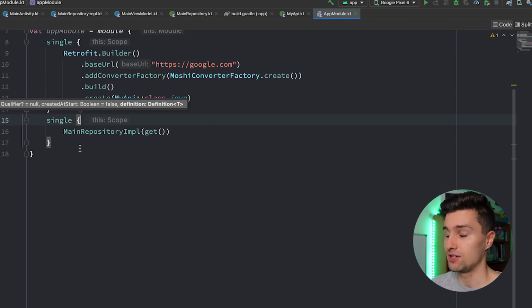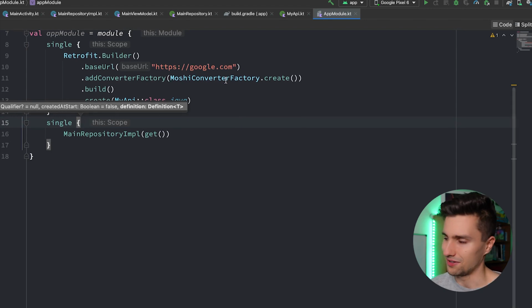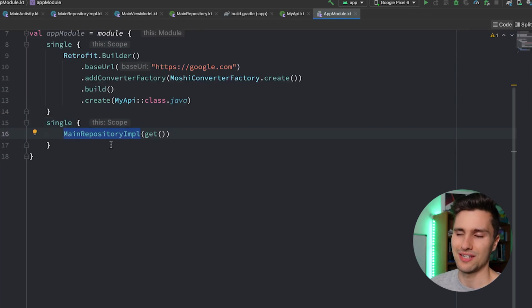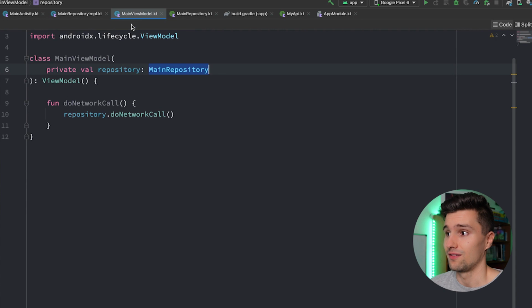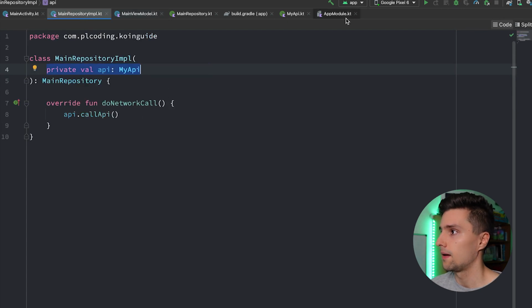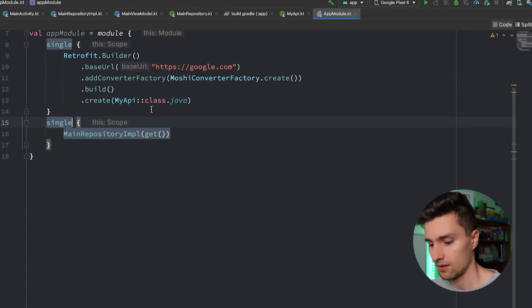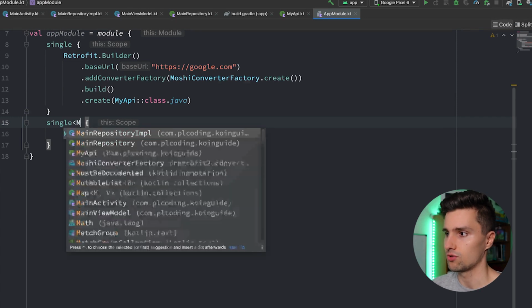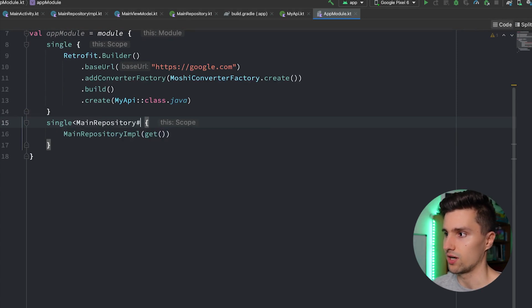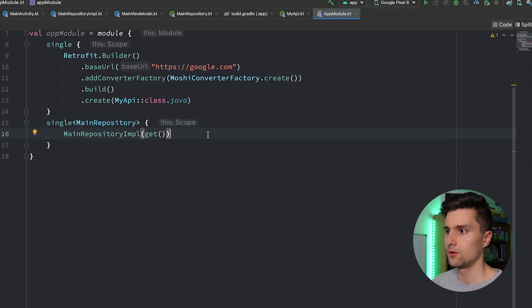However, there's one more thing we need to take care of here. Right now, Koin will think that we actually provide a main repository implementation here, which we actually do. But in the main ViewModel, we try to inject the abstraction, the interface. So we need to make this explicitly clear here that we actually want to provide this as the abstraction by specifying that as a type. Otherwise, Koin will complain later. Cool. So now Koin also knows how to create our repository.